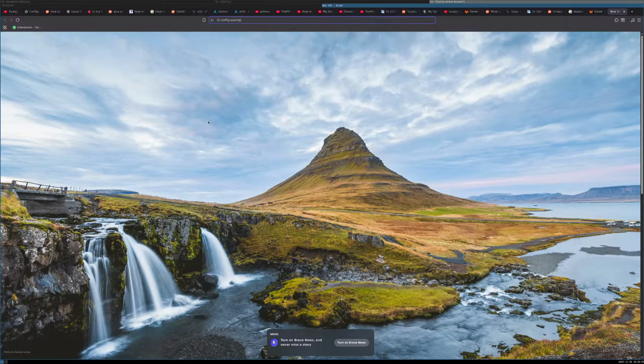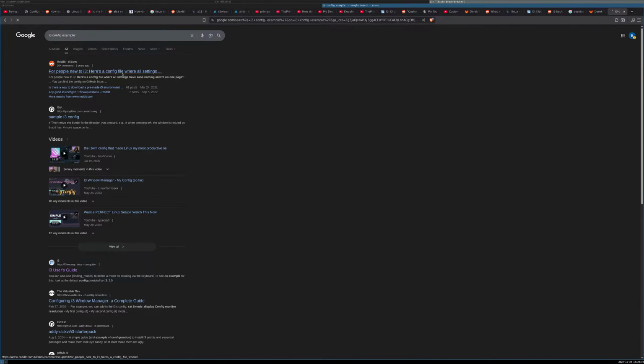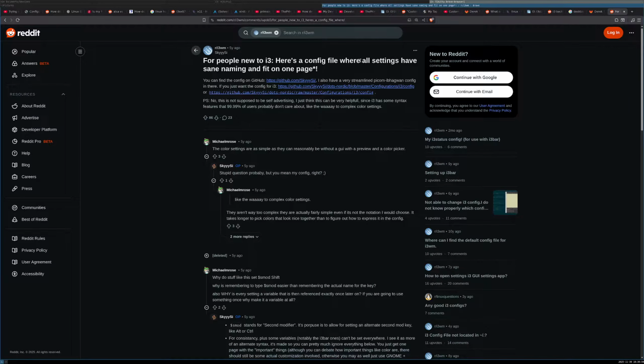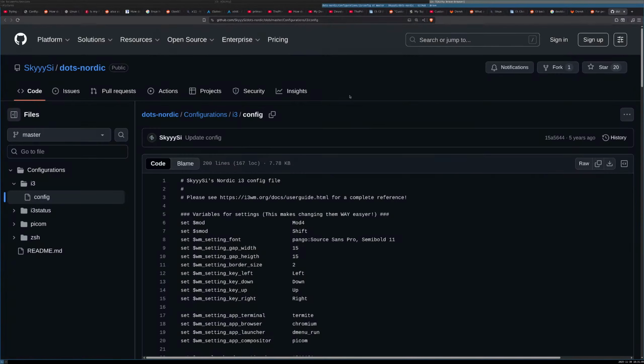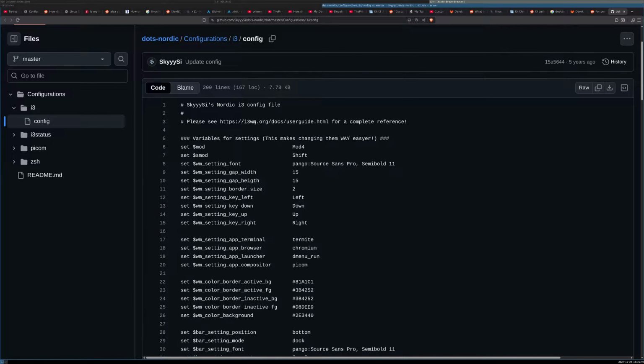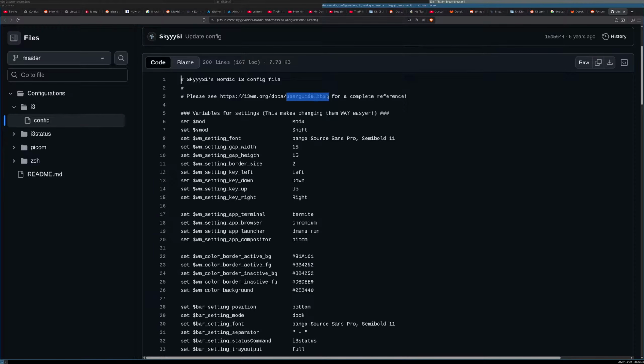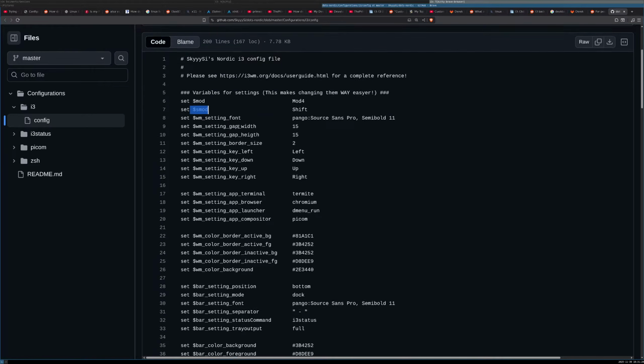i3 config example. Here's the config file where all settings have namings. You can find the config on GitHub. Streamlined, if you want, for i3. Here. He has a user, oh yeah, it's the actual user guide. What does this guy do? The mod. I don't know what smod is.